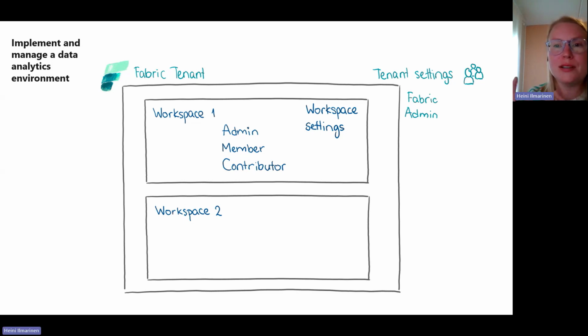The member title was a little confusing to me because to my mind, that sounds like it is lower than a contributor. I don't know why, but the member can actually add other members and anyone with lower permissions, and also allow others to reshare items in that workspace. So those are the workspace level roles.